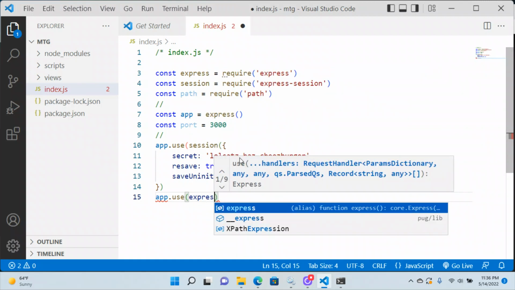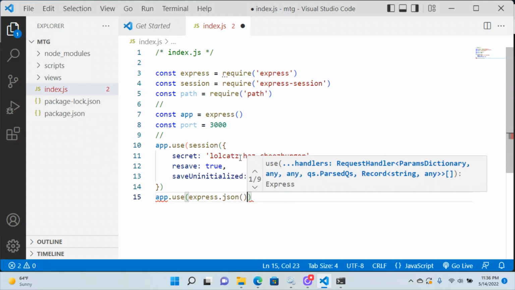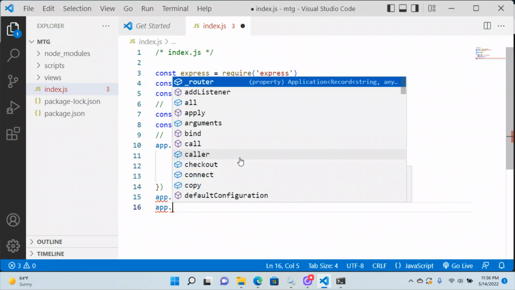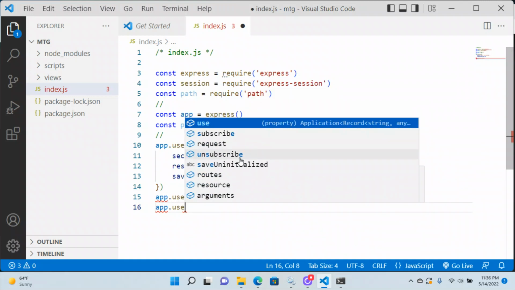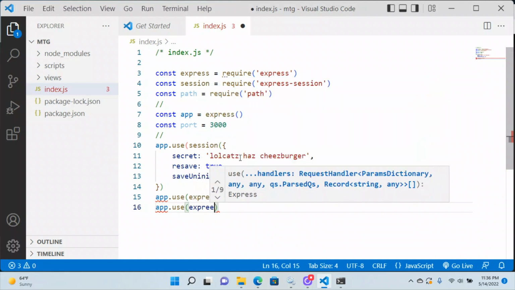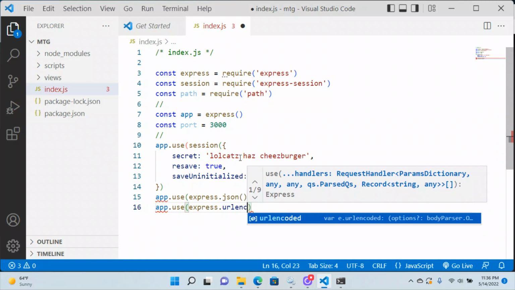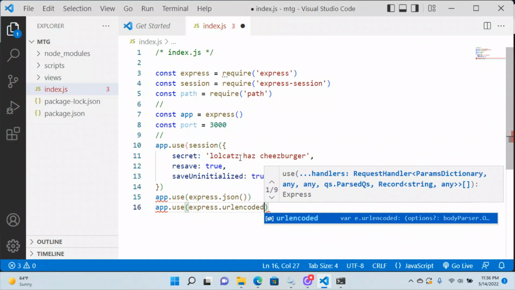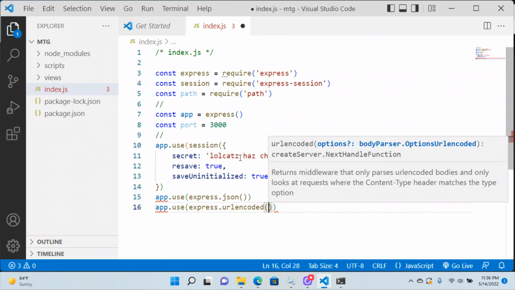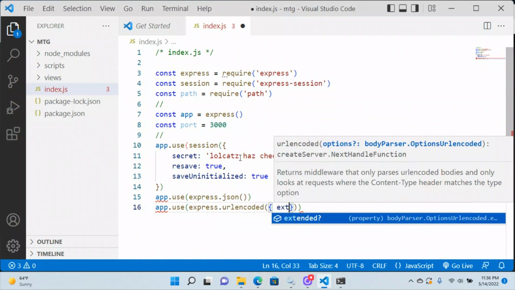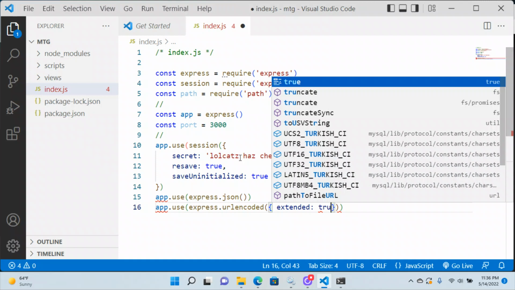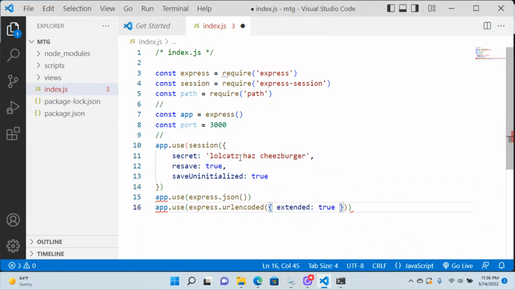app.use express.json. And app.use express.urlencoded, to help with the routing. And we'll do extended true. Okay, so I don't have very specific answers about exactly what all that stuff is doing yet. I plan to find out more, but for now, again, just copying tutorials.